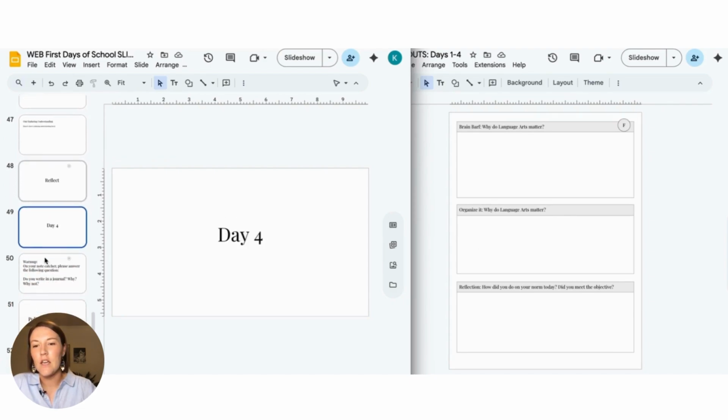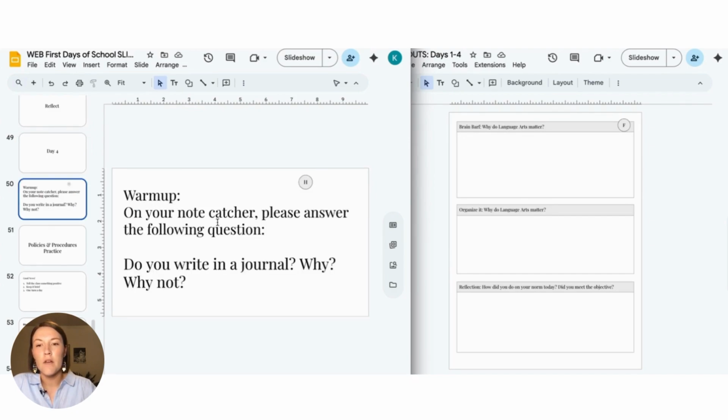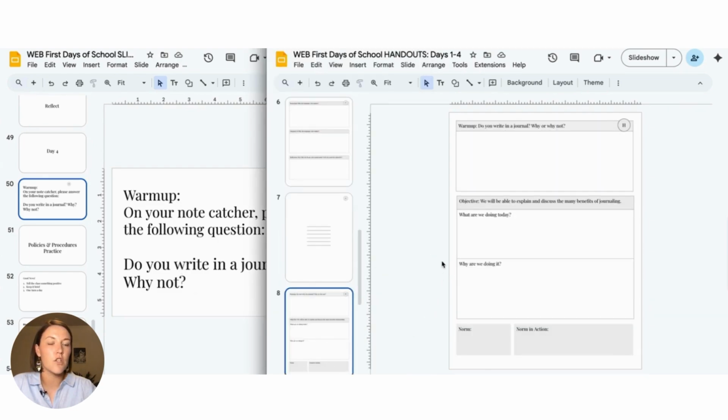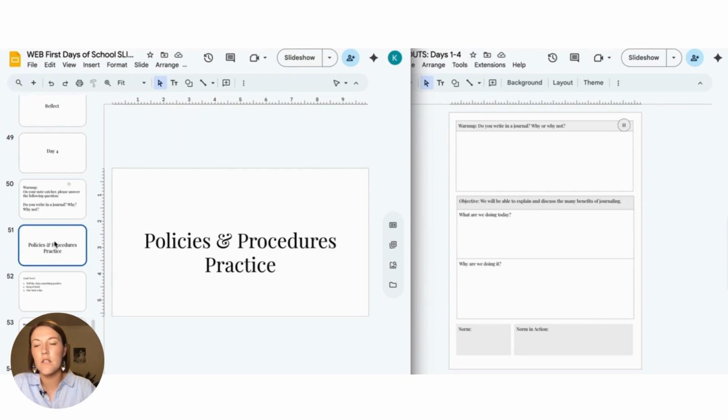Then the next day, we're going to focus on journal writing. So the warm-up is to answer the following question. Do you write in a journal? Why or why not? And that's going to be on worksheet H. So right here at the very top, they're going to write their answer to that. We're going to practice some policies and procedures, making sure that they understand how to do everything with order and respect in the classroom.